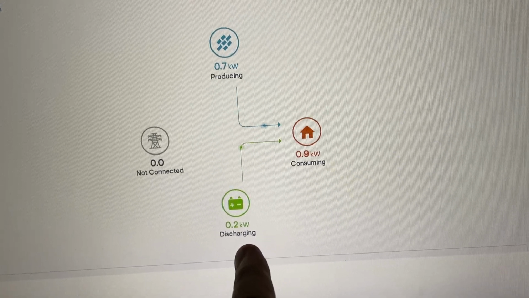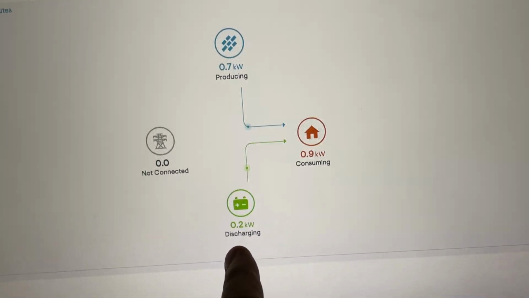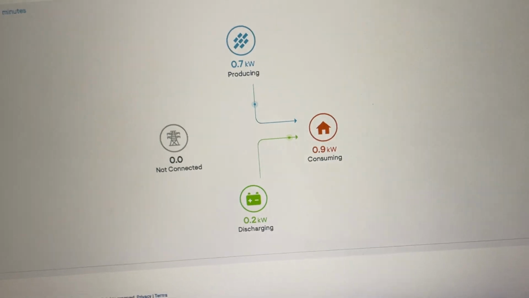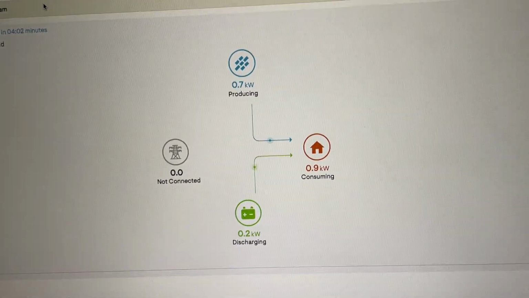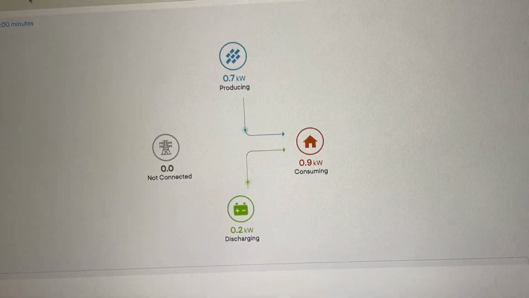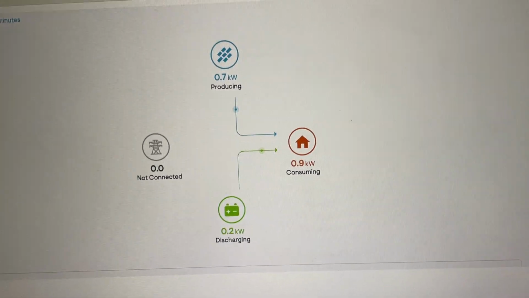And my Enphase battery is allowing this battery to run because it thinks it's on grid, but it's actually running on the microgrid. As long as I keep the load up, we're good. Wish us luck.